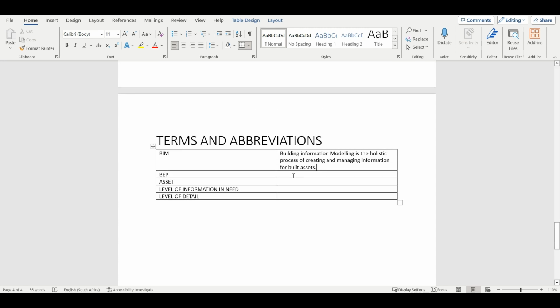Assets are assets in the truest form of the word. They are a means to an end. And I think that's the basis of building information. It's more than just 3D models, it's about your assets. If you want more information when it comes to asset management, you should refer to ISO 55000, and you will get a much wider scope when it comes to managing your assets. So we'll just leave it like that.